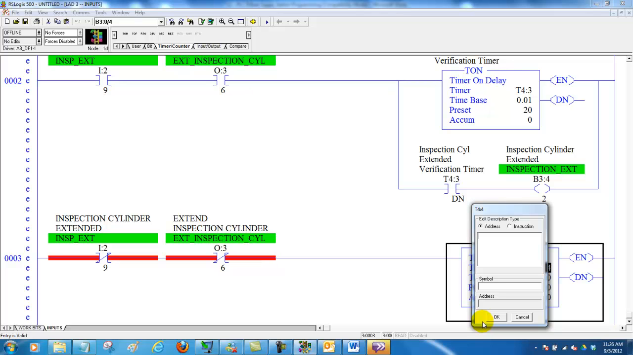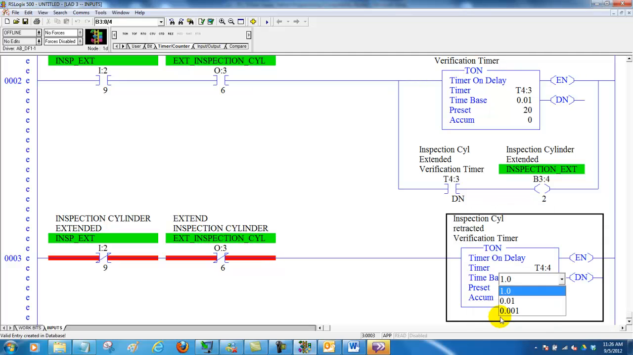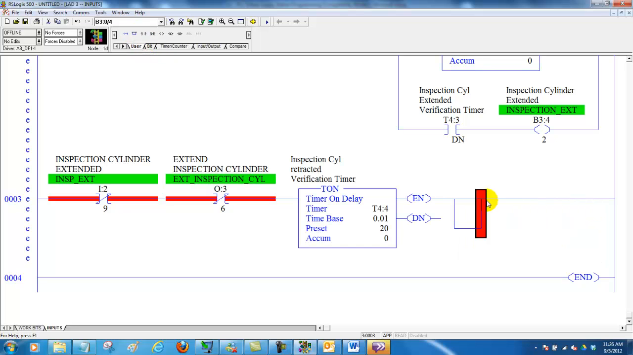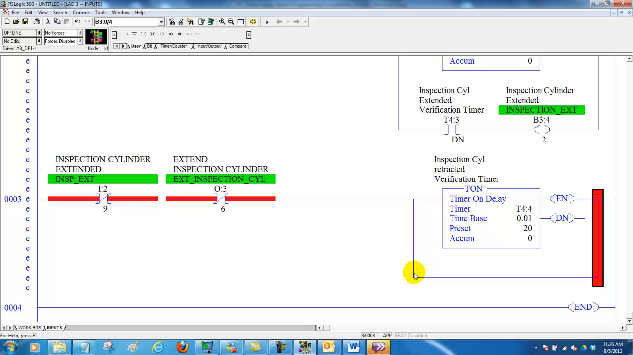We're going to call this the inspection cylinder retracted verification timer. Hit OK. Change it to a 0.01 timer, and we'll give it about 20 counts, accumulated at 0. Okay, so you guessed it, we do the exact same thing, branch it.